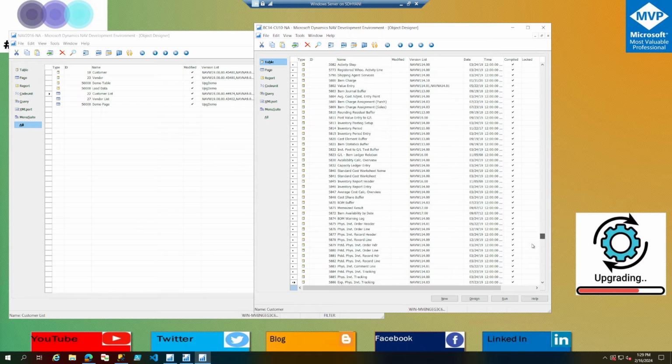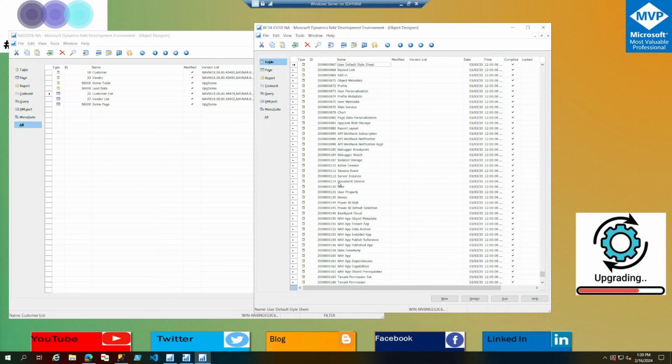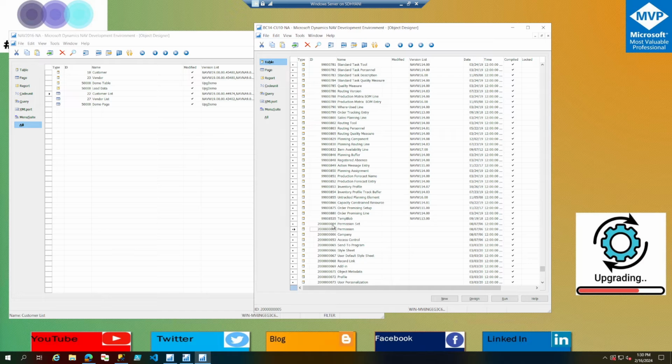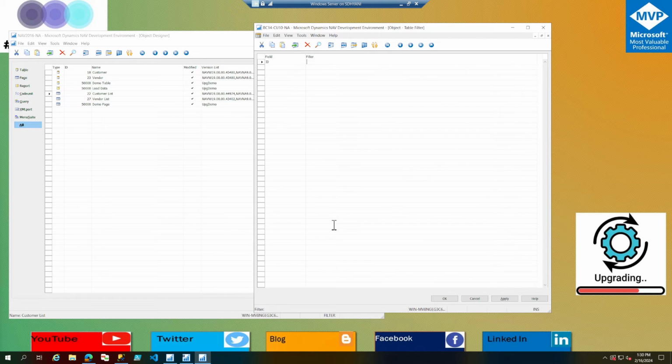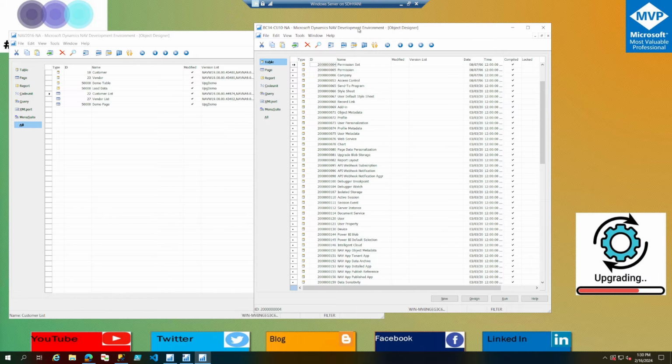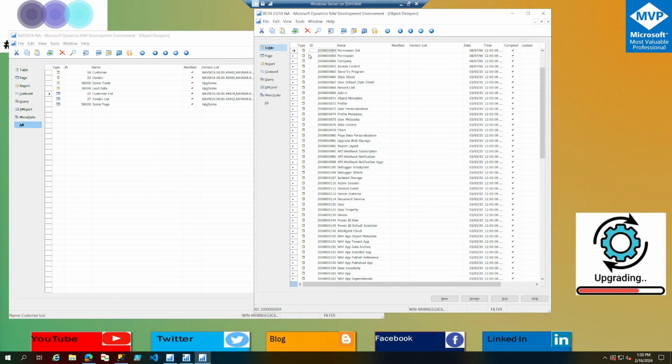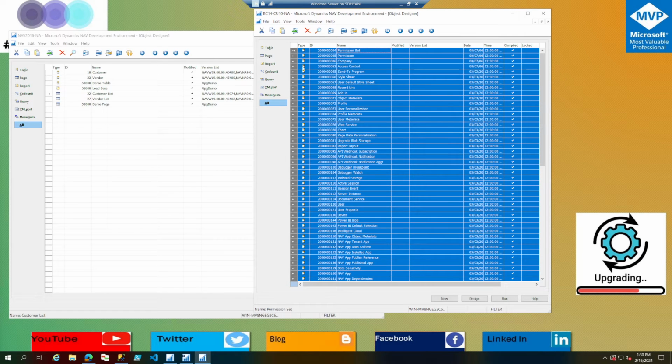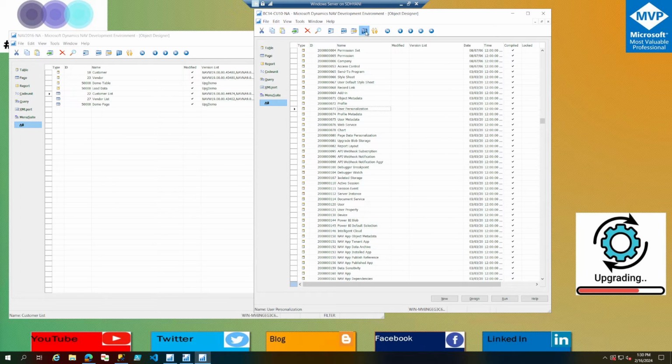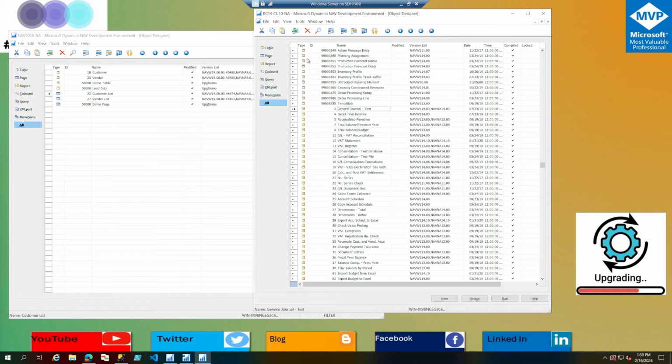Then the other thing that we need to remember is that we need to skip all these system tables because they are platform dependent. So what I'll do is apply a filter of greater than or equal to 2 million. And there are not just tables, because this is BC14. That's where Microsoft also introduced some codeunits into it. So I'll select all these. Again, go to edit and do the toggle mark. Show all, and then I can go to the view menu and say marked only.